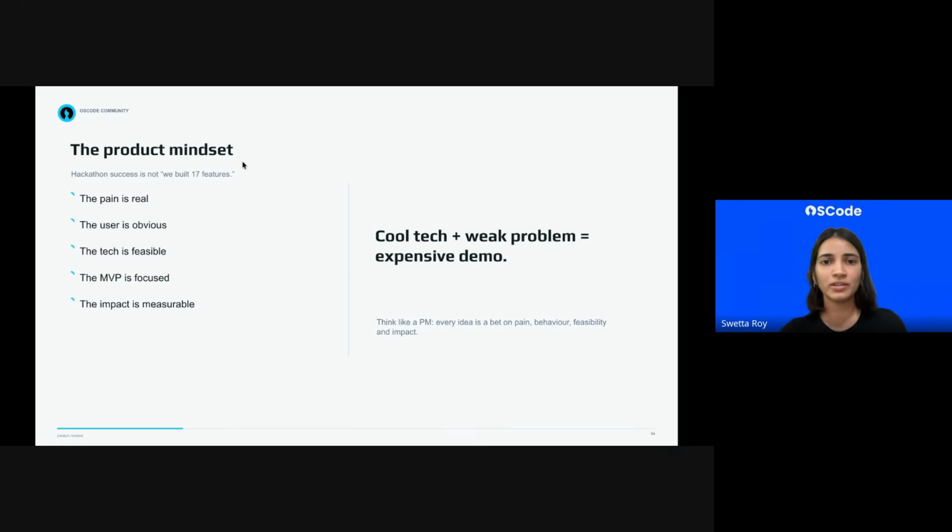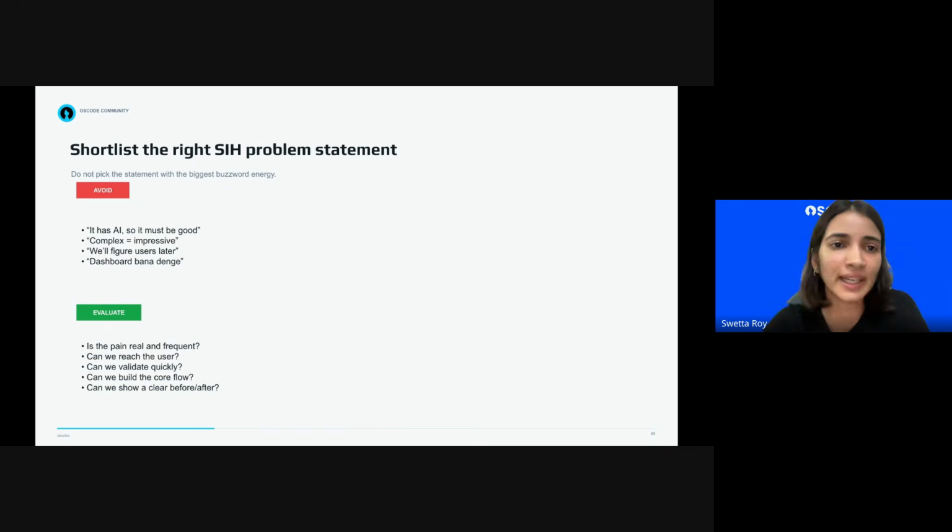I'll just move on to the next part of the slide, which is how do you shortlist the right SIH problem statement? That is where many of us get trapped because we choose a statement just because it says AI, blockchain, monitoring, or smart dashboard. But honestly, in my opinion, tech is not the strategy. You should always go forward and ask what workflow becomes better, what decision becomes faster, what user pain reduces.